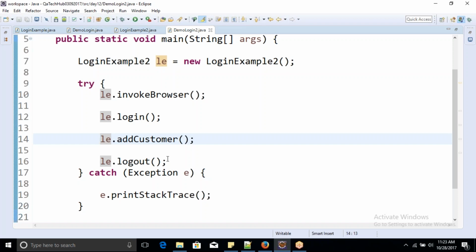Clear? Any questions in this? Anyone? So no questions here. Good.